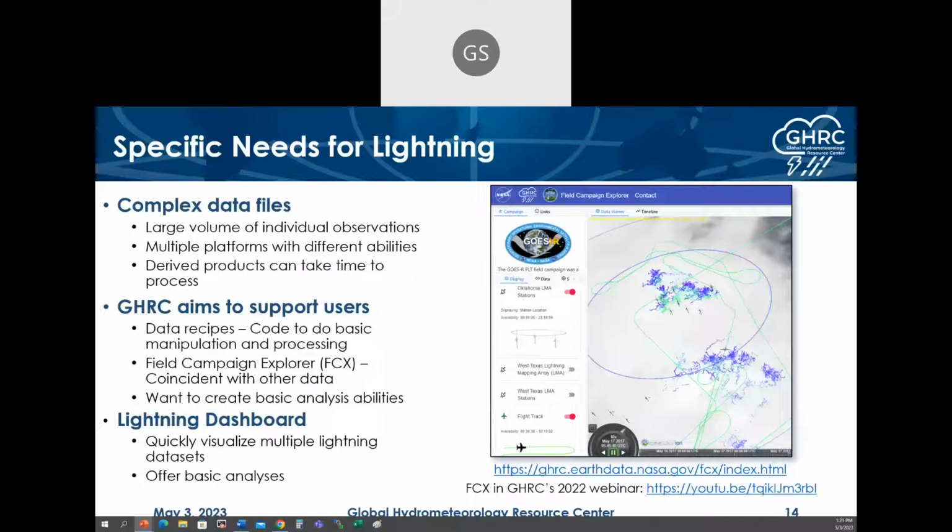We know that working with lightning data, these are complex files. There are two things that are kind of difficult about working with lightning data. First, you simply have a large volume of individual observations. You're trying to look at data in a very rapid temporal sense. So Geostationary Lightning Mapper data is coming in every 20 seconds. Lightning mapping arrays give data every minute, but it gets broken down at the nanosecond scale. So these data sets are updating extremely rapidly.